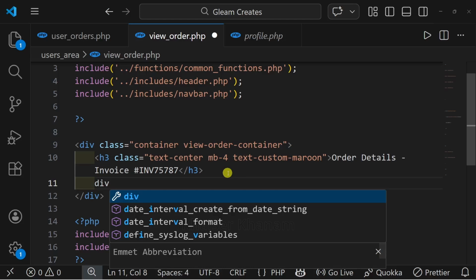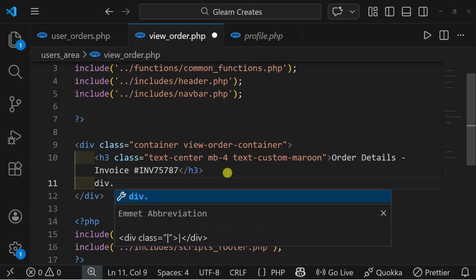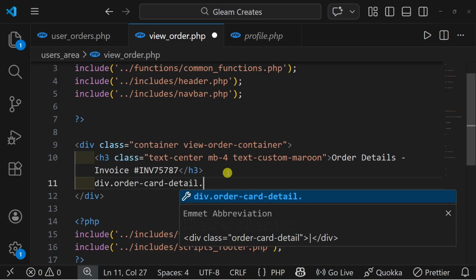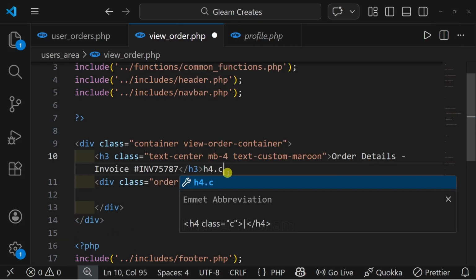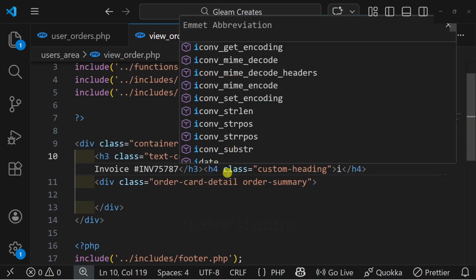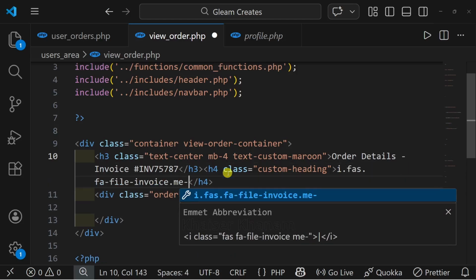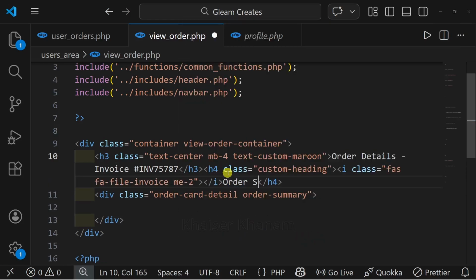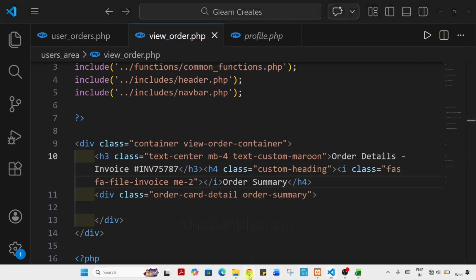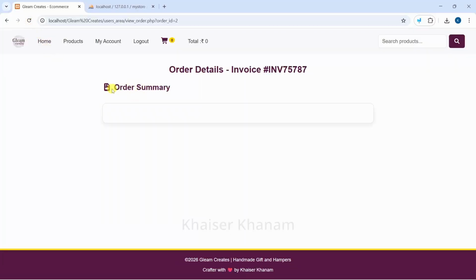Below this H3, create one div. Inside this, I will pass the class order card detail, and another class order summary. Inside this, write an H4 with class custom heading. Then Font Awesome, FAS, FA file invoice, and then margin end of 2. Next, I'm going to pass order summary. Save this, come to the project, refresh once. So in this way, the title will be displayed.